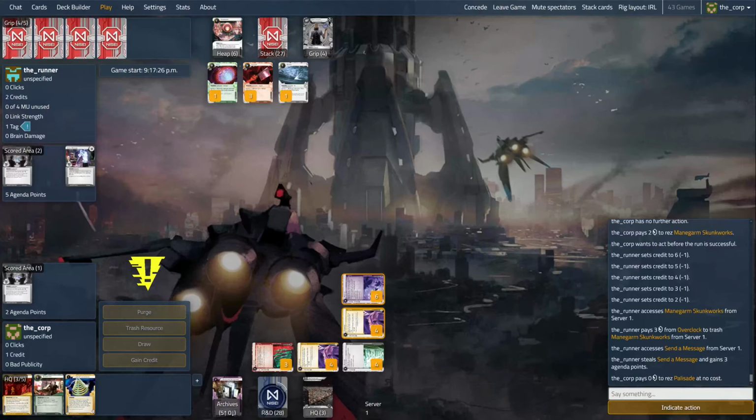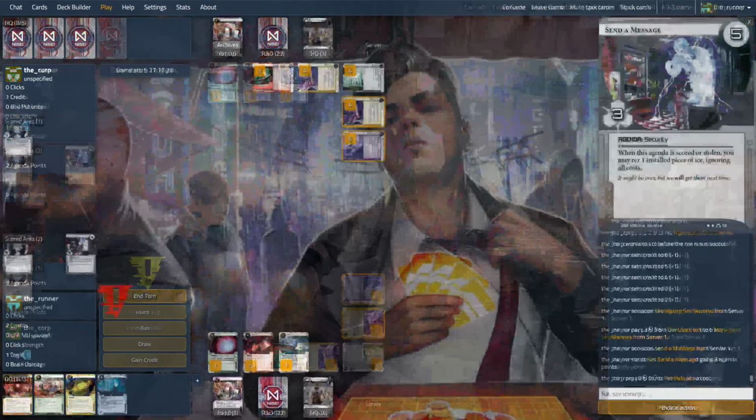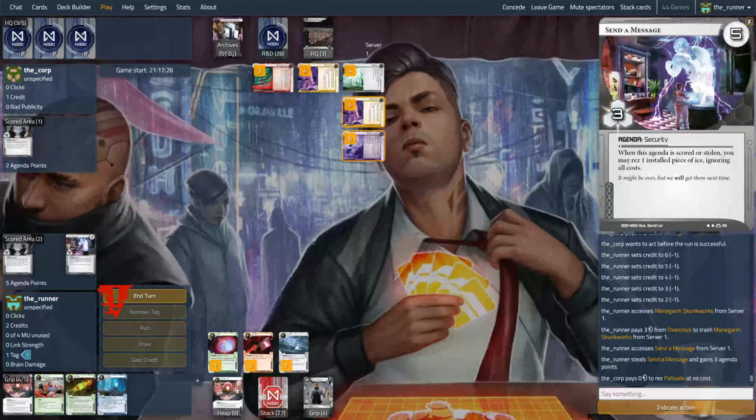It's still the runner's turn because they still haven't clicked end the turn. So as the runner, you still have to click end the turn. But this is the situation, okay? No clicks, 2 credits, 1 tag. You're in trouble town, but you have 5 points.